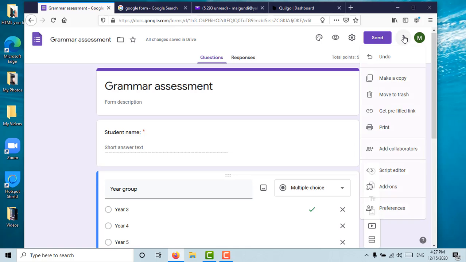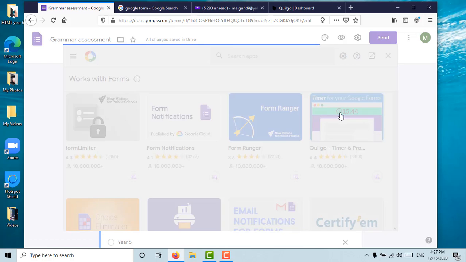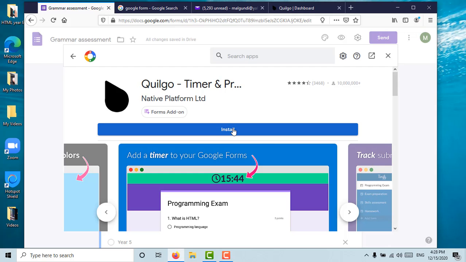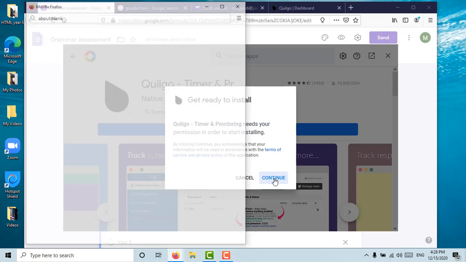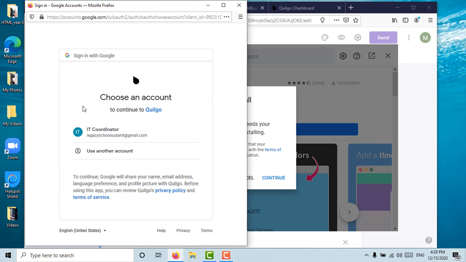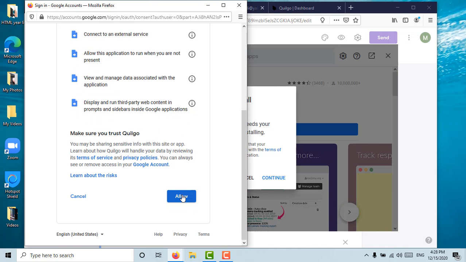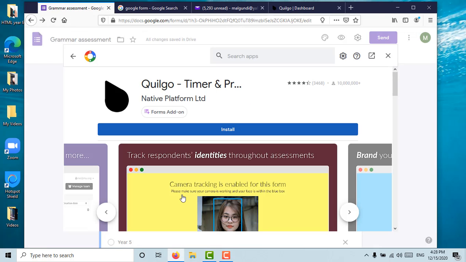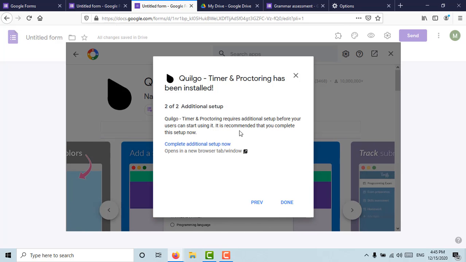Those are the three dots, add-ons, search for QuillGo, and there it is. Let's click on it. Right after that, click install right here and wait for it. Continue. Just be 100% sure that you're using the same exact Gmail account, and then give permission, allow. Now it's being installed. It'll give you a couple of tips. Just click on next.